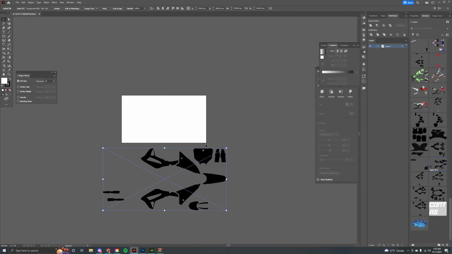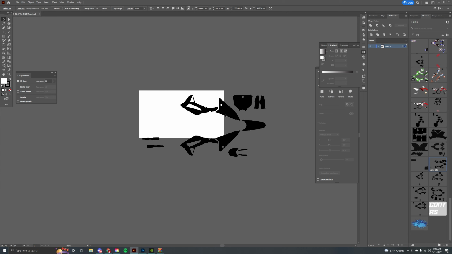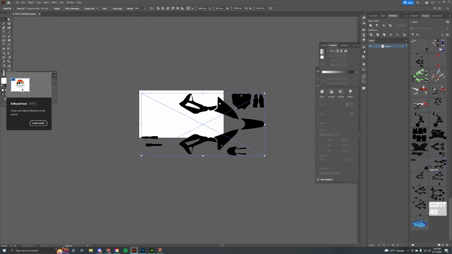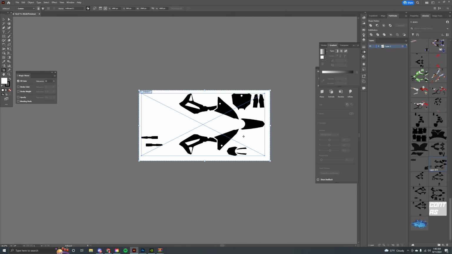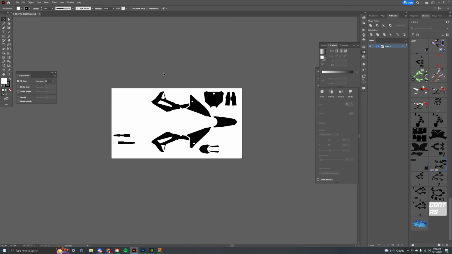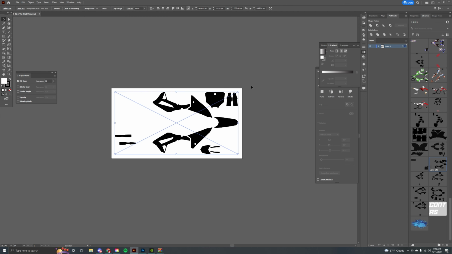Or I can just keep it down here, but I like to keep it on my artboard. So I can go over here to the left side of my screen. It's called your artboard tool. I make my artboard just a little bit bigger. Then I can go back to my direct selection tool or hit V on your keyboard.